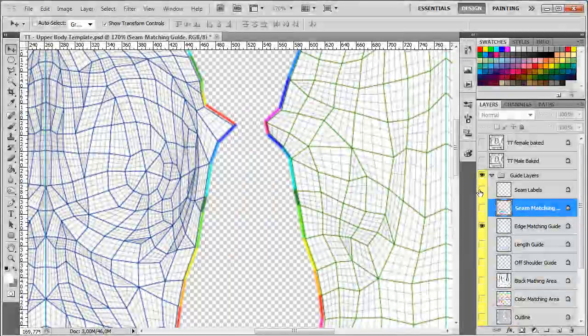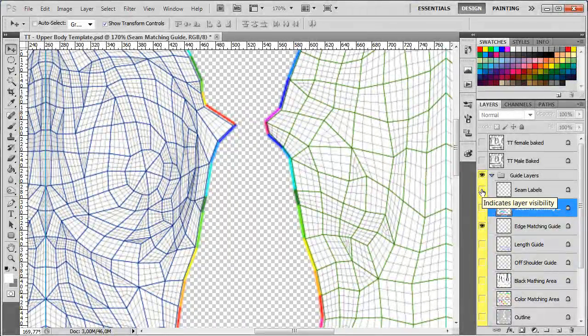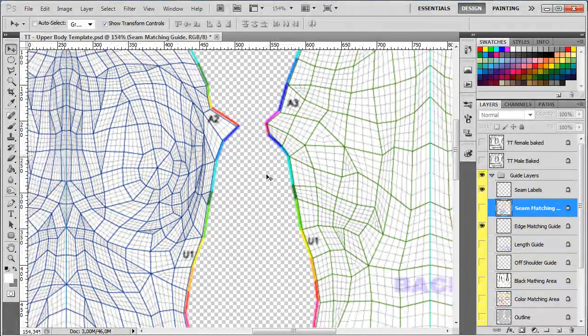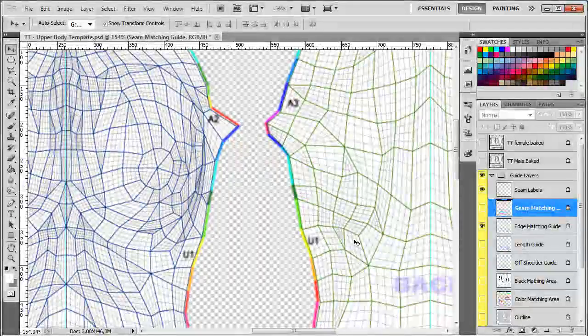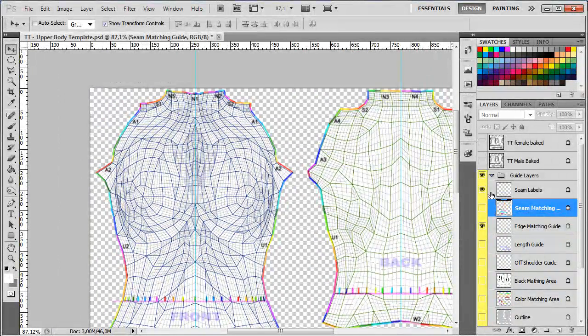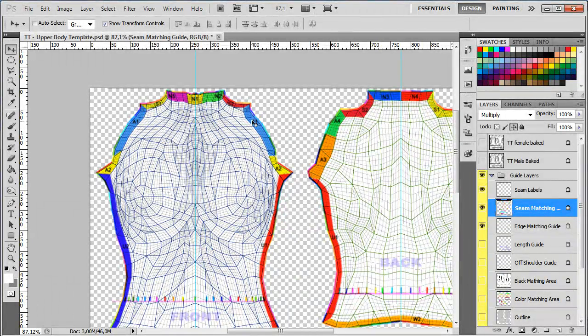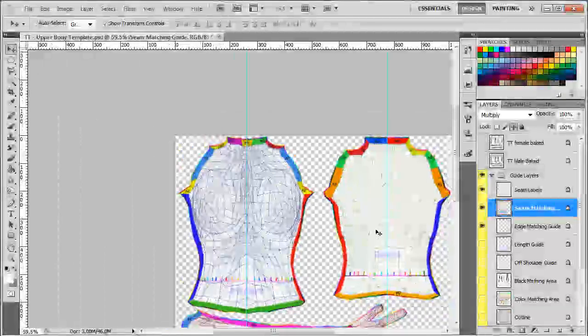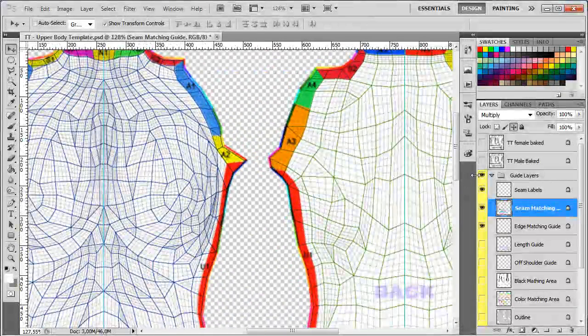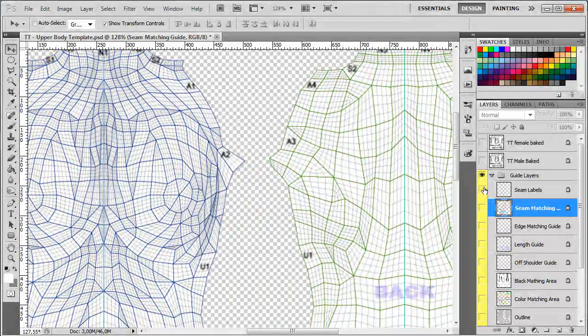To make it even easier, there is something called seam labels. If I click that, you can see U1 and U1. It is more or less what the seam matching guide does. The seam matching guide does it in colors, and the seam labels does it in labels. So you can exactly see what part will match what part. Okay, so much for the seam matching.